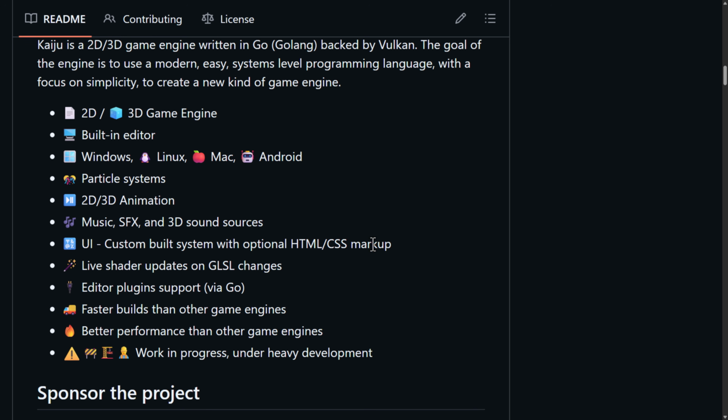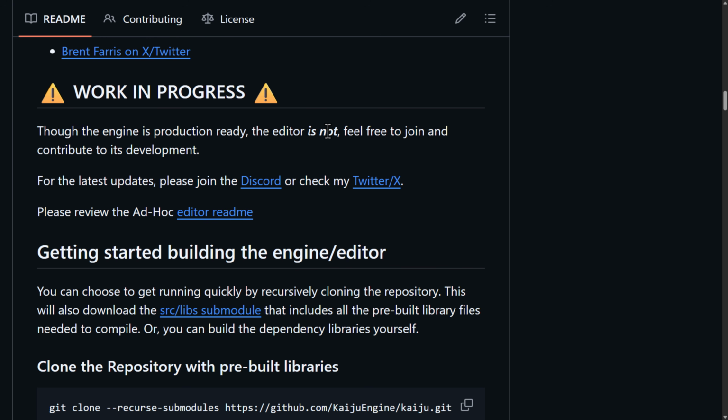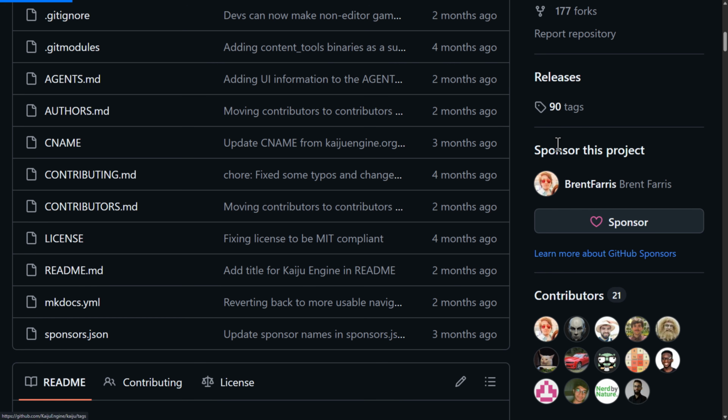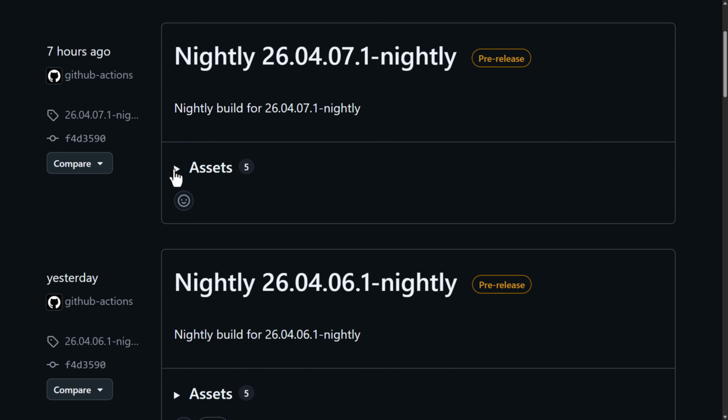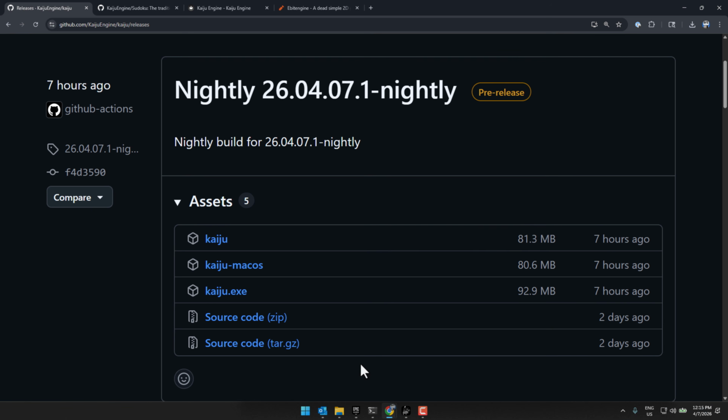Now, the underlying engine itself is considered production ready. However, the editor is not. So one thing to be aware of when you're dealing with Kaiju is, definitely wear a hard hat. This is a work in progress. The cool thing here is if you come on over here and check out the releases, you can actually get precompiled binaries for macOS and Windows. I assume that's the Linux binary right there. Not 100% certain, but you can get precompiled binaries, and that's what we're going to go ahead and check out.